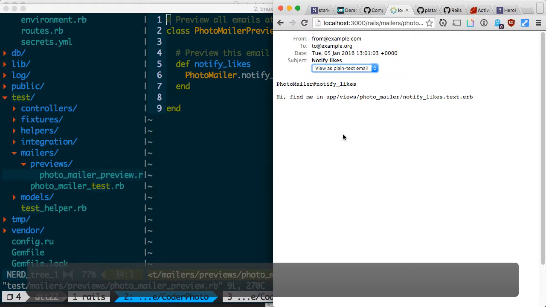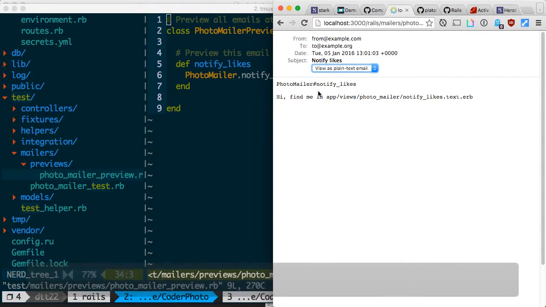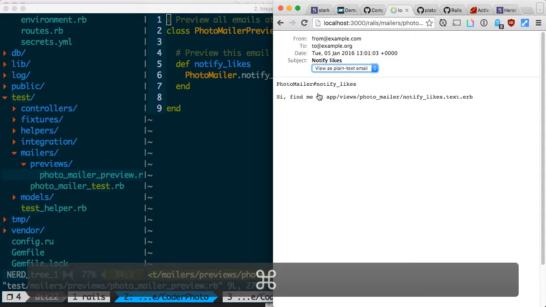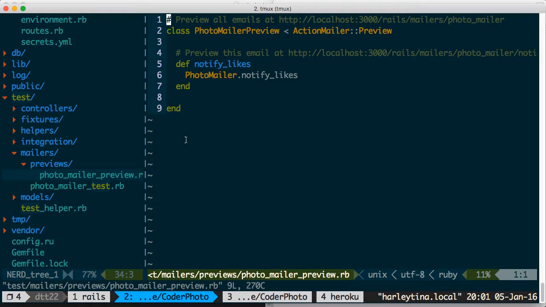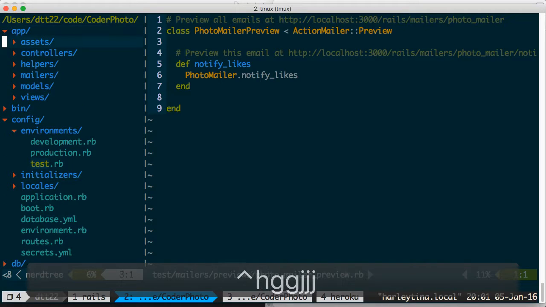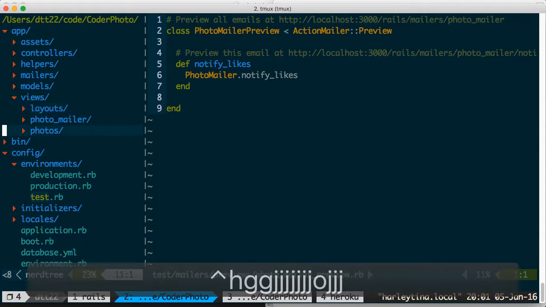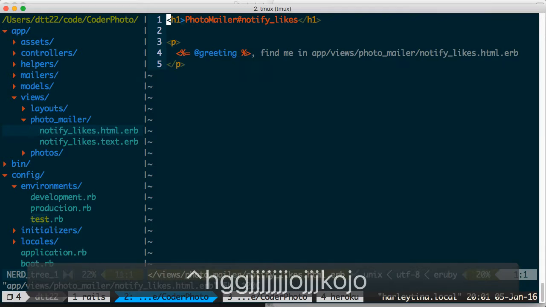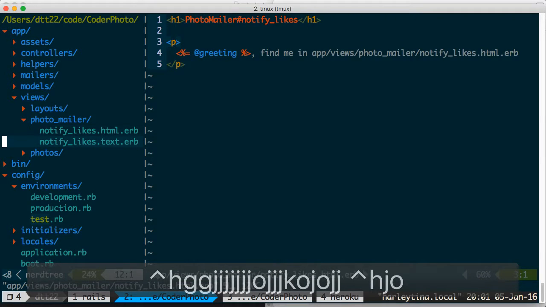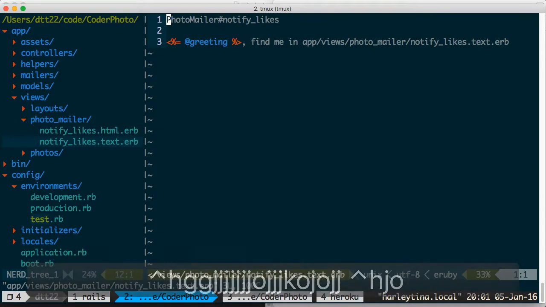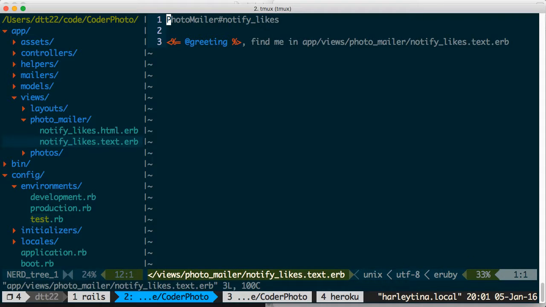So let me take that back. How do you find this file? It's in the view folder. We saw it in the generator, right? So let me show the mailer for you. View, photo mailer, notify. Now when you send, it's best practice to prepare both the HTML format and the text format. Does it make sense?